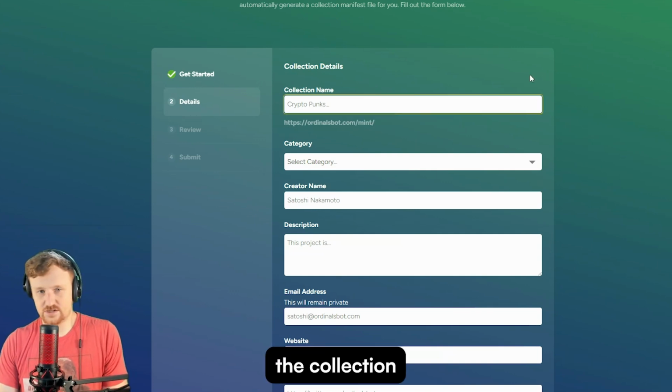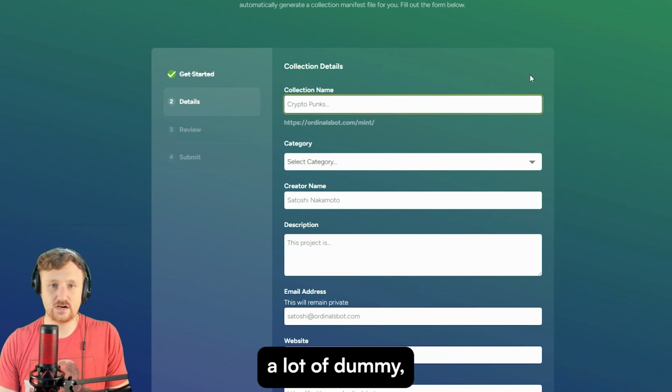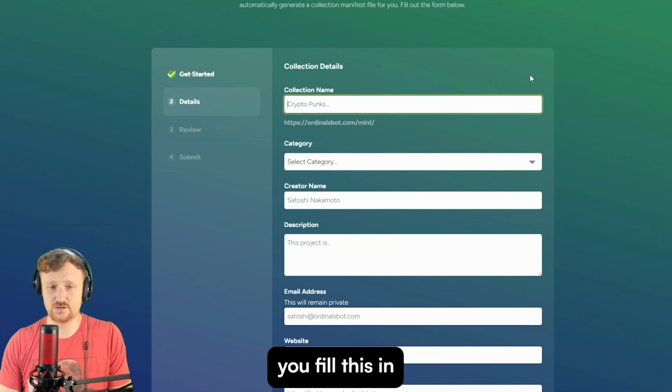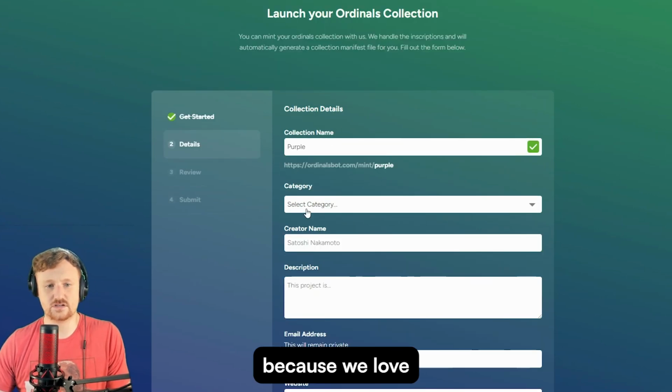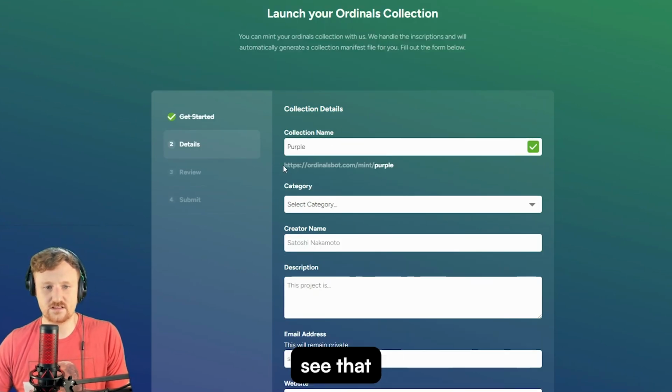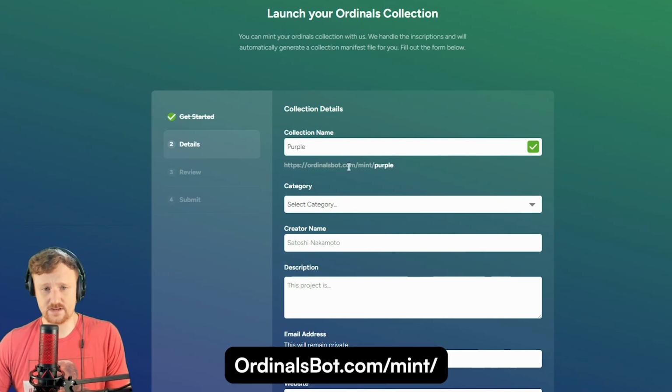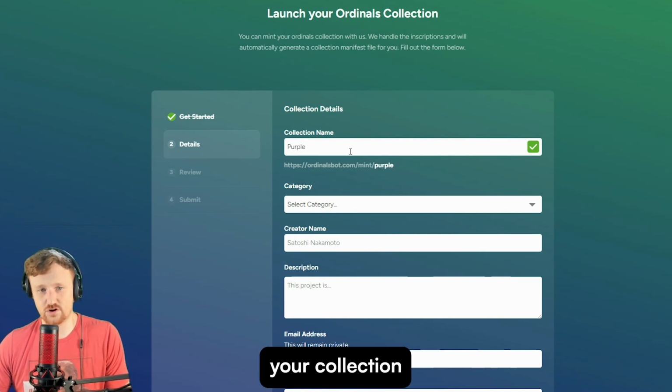Let's dive in. The collection name first. I'm just going to be doing a lot of dummy test stuff today, but obviously you fill this in with whatever you want your collection name to be. So we're going to go with purple because we love purple around here. And you can see that the slug here is updated. So this is going to be your Launchpad URL, ordinalsbot.com/mint/ whatever your collection name is. For me, that's purple. Next, we're going to select the category.